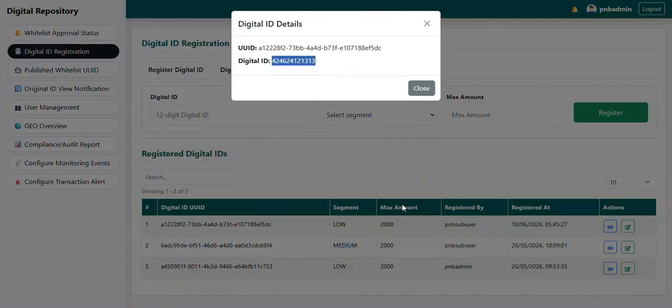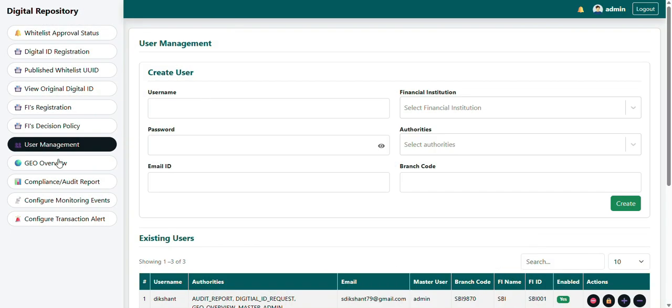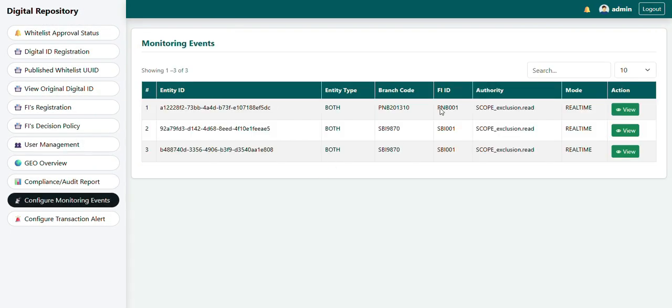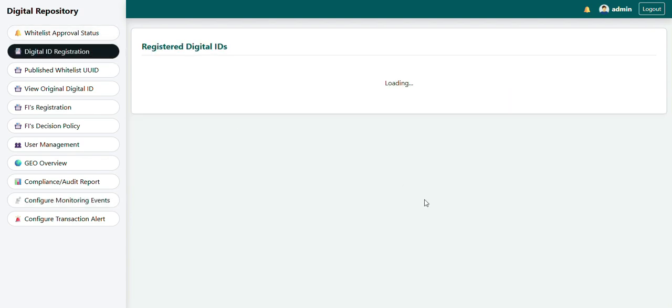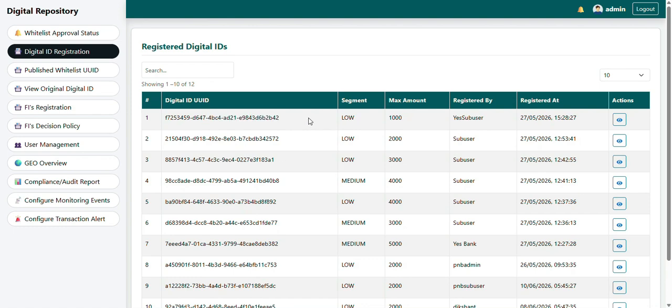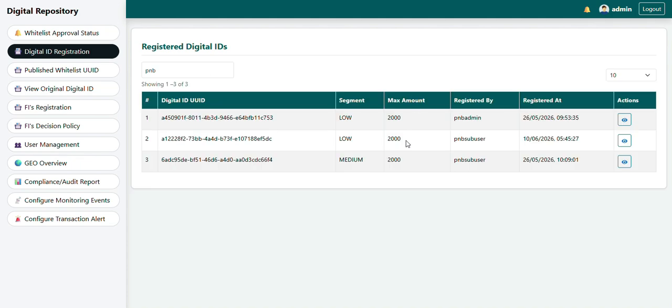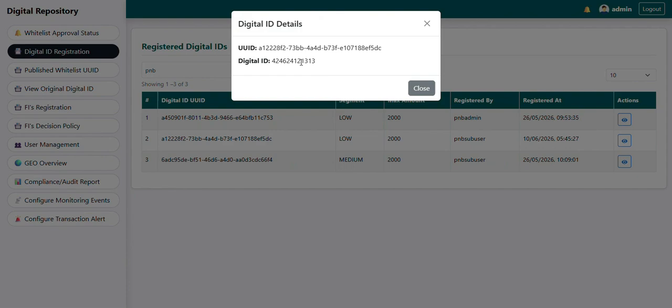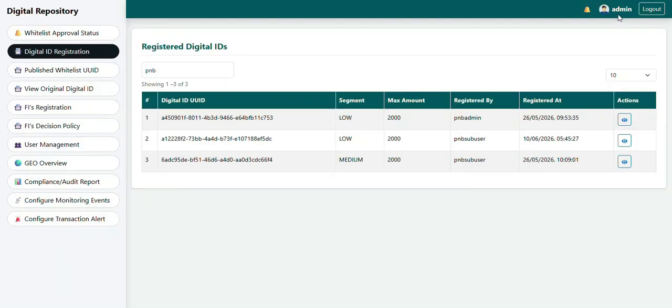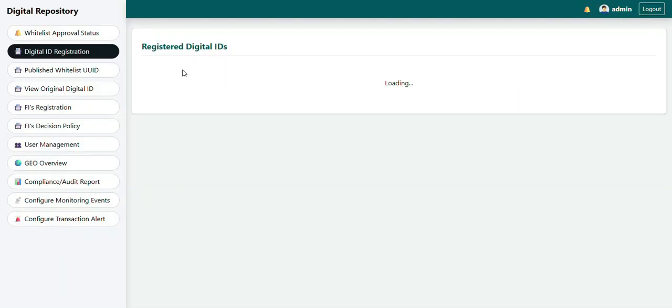Return to the admin dashboard to verify that the newly created monitoring event has been successfully added. The dashboard now reflects the new event, confirming that the monitoring configuration has been successfully applied. Next, review the admin section to verify the digital ID that was previously registered within the platform. The digital ID record is displayed along with its associated information, confirming that the registration was completed successfully and is now available within the system.